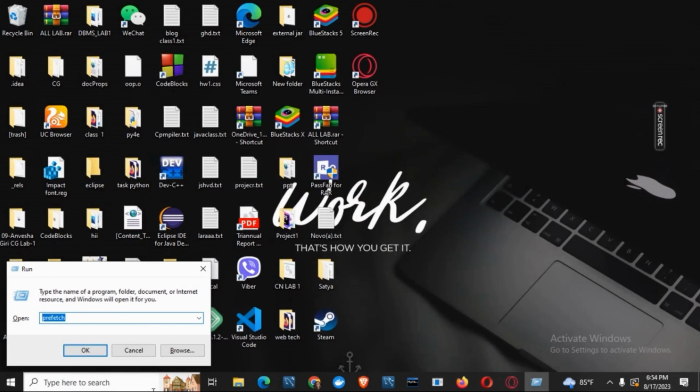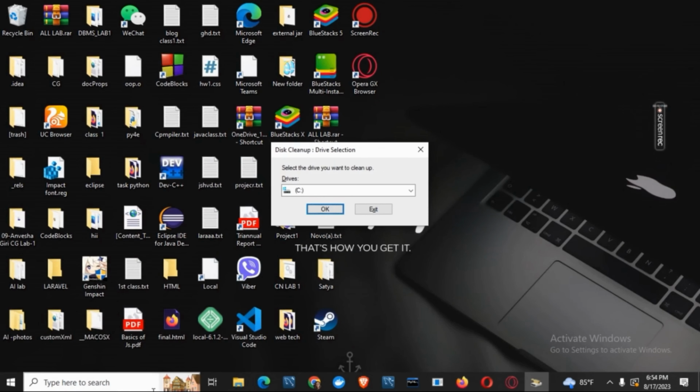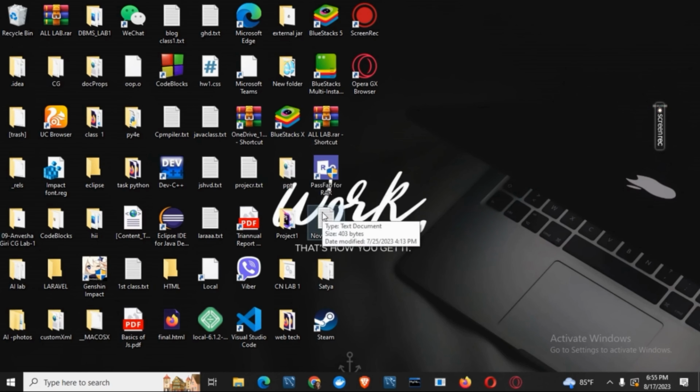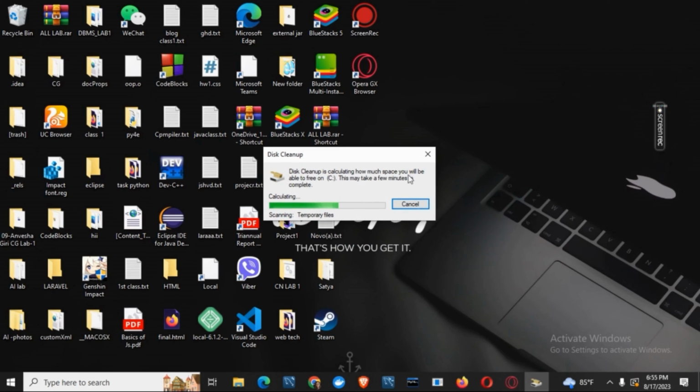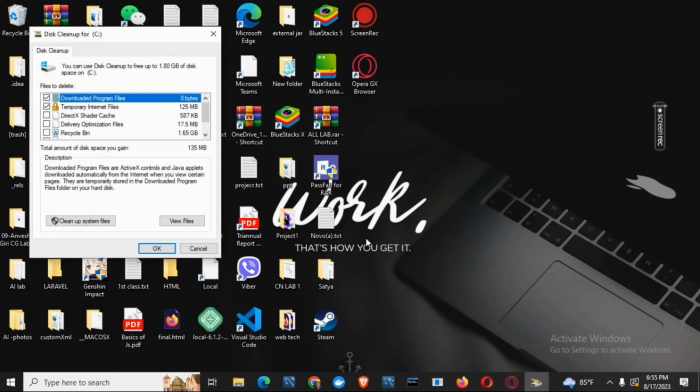Open the Run tab and search for Clean Manager, then select the drive, which is drive C, and hit OK. Doing so will detect all the cache and junk files that should be deleted, and then you'll have to wait for a second. After that, a new tab opens on your screen. Here, tick all the junk or cache files and then click on Clean up system files. And after that, hit OK.